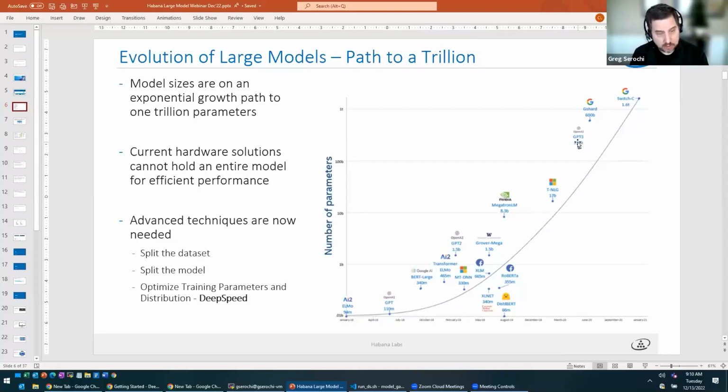in these extremely large models that drive, as we want, state-of-the-art accuracy and performance. So the issue here is current hardware solutions and current software solutions can't hold these models. It becomes very, very difficult to manage them. And advanced techniques are now required to do it.